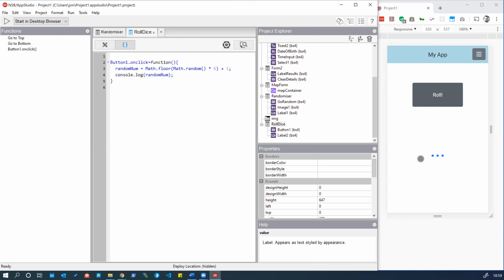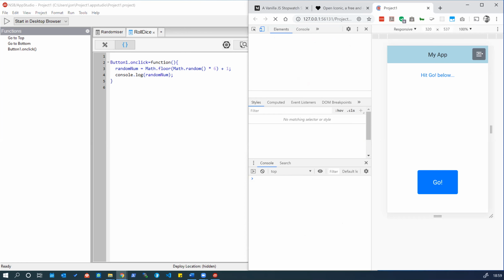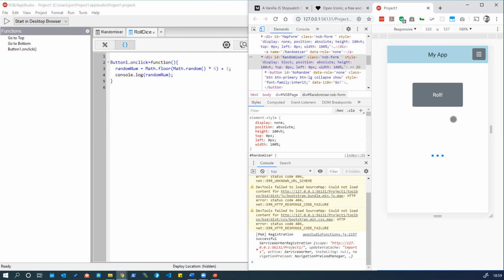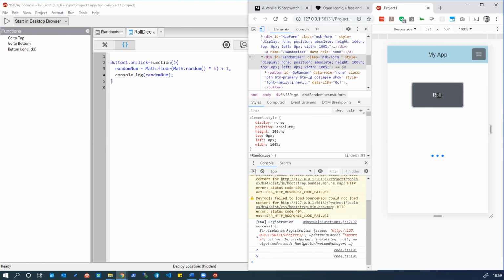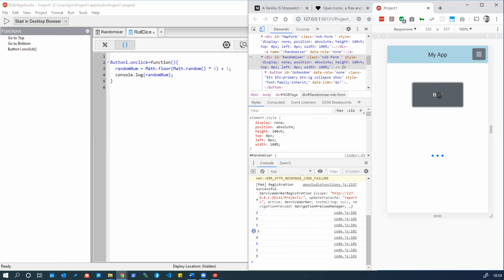So let's run that and see what behavior we get. Go to roll dice. Let's roll it a few times so you can see in the console we're getting some numbers. No zeros yet. And we got a 6 there, so that's good. We can keep on rolling, and we're getting numbers between 1 and 6, which is what we want.